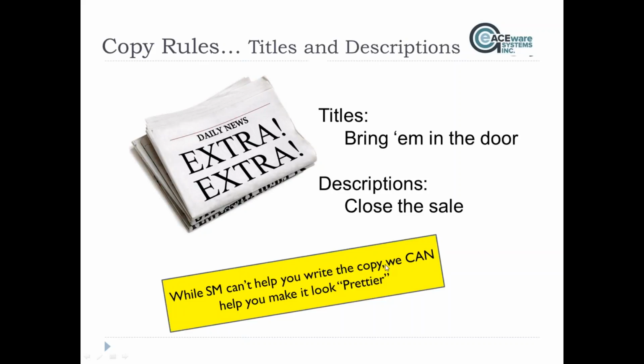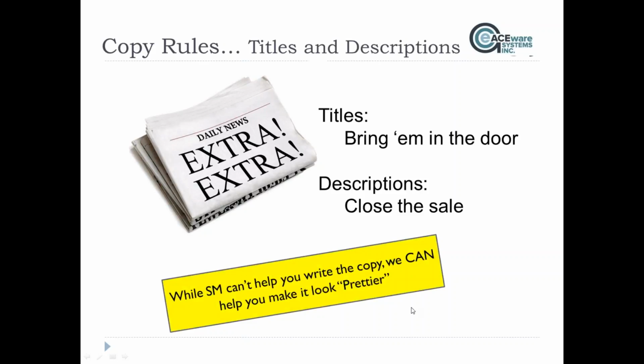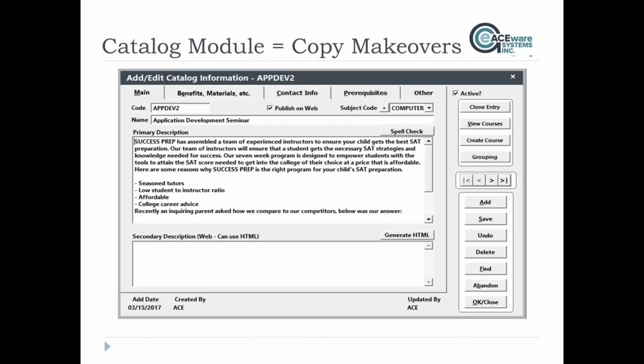We do have, I am looking for a tool I found, Sharon, that was a headline generator. If I find that, I will post that, or maybe we'll put that in a newsletter. But for right now, we can't necessarily write your copy, but we can help you use the tools to make it look prettier. So how do you do that? Well, the catalog module is how you do it. You put in your description in the catalog module.